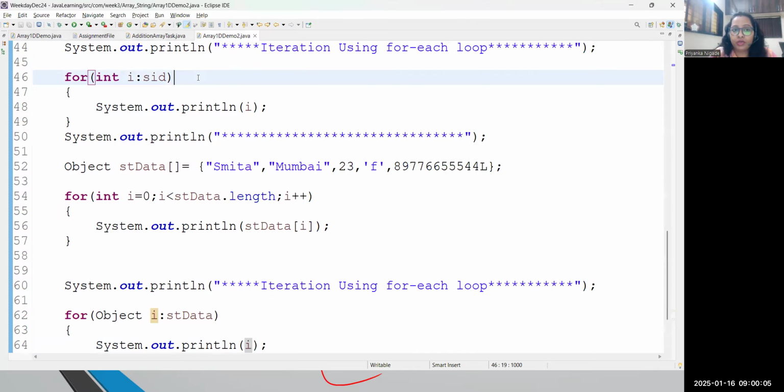First point, how to declare an array, how to get the length of an array, and how many different ways there are to iterate. So this is how you can iterate the elements of an array. Now tell me, any question on this? Clear?